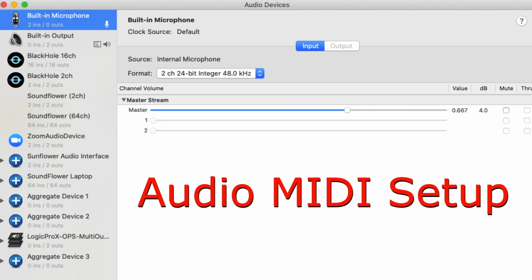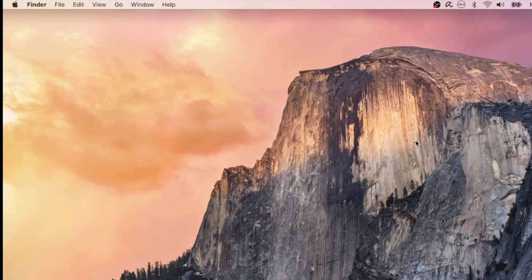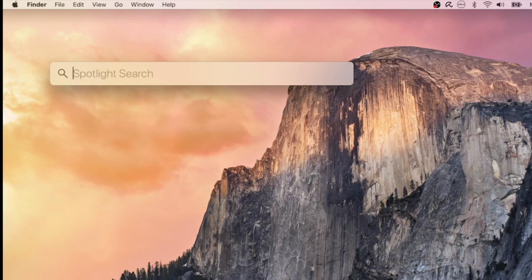Audio MIDI Setup allows you to set up audio and MIDI devices. It also helps you choose what you want to output sound to. To open Audio MIDI Setup, click on the magnifying glass icon and start to type Audio MIDI Setup. It should default to that option and provide you a link to click on to open it.